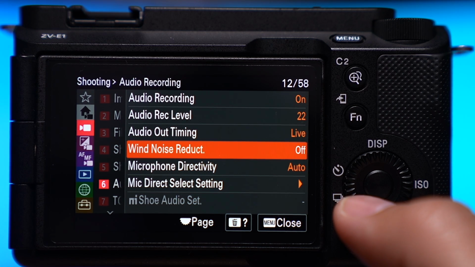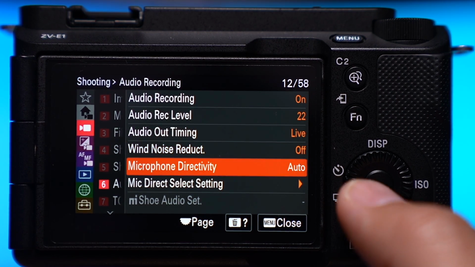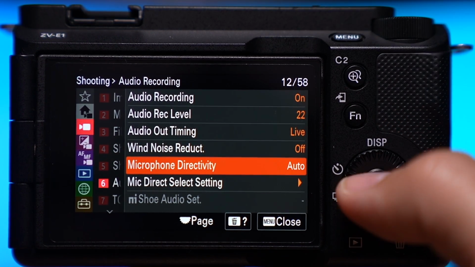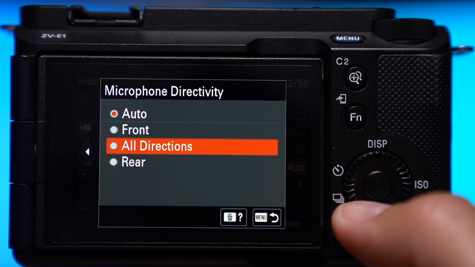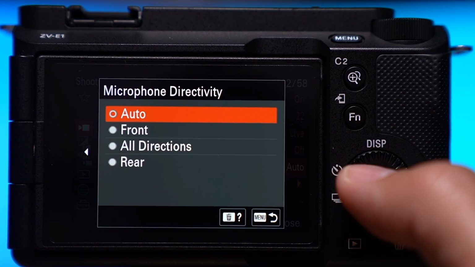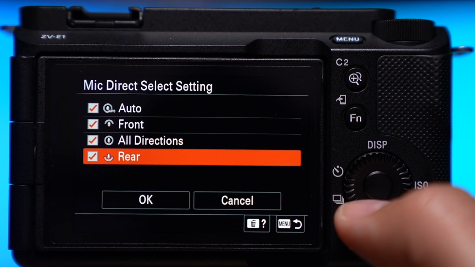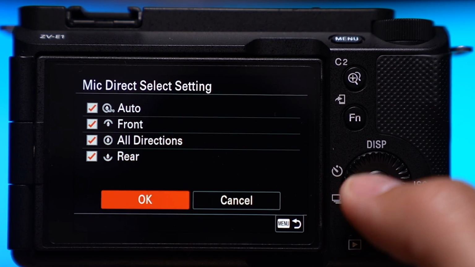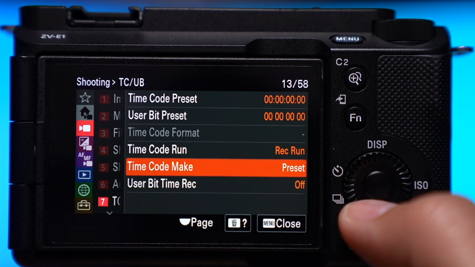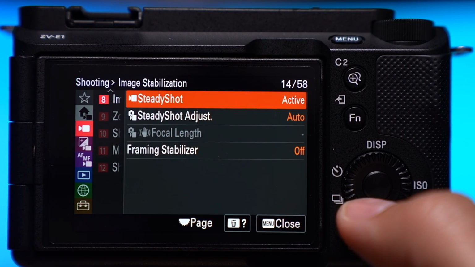Wind noise reduction is off because I don't want it doing any kind of compensation for me that I can't change later. Microphone directivity. So you've got the built-in mic here and you can change it to front, all directions, rear. So that can be useful if you're vlogging, depending on how the camera's facing or what's going on. And you can change what it allows you to do here as well. All this stuff more so applies if you're using external recording stuff. So you use according to that.